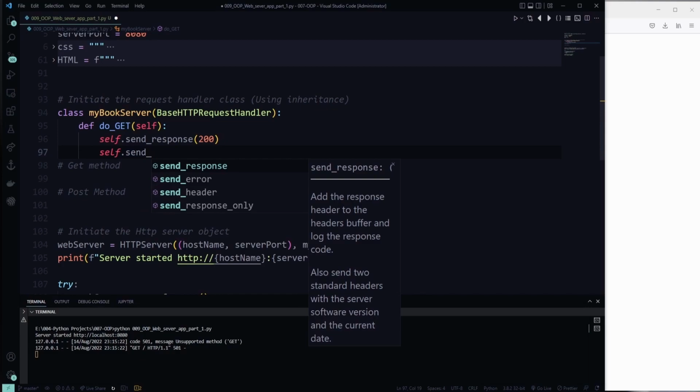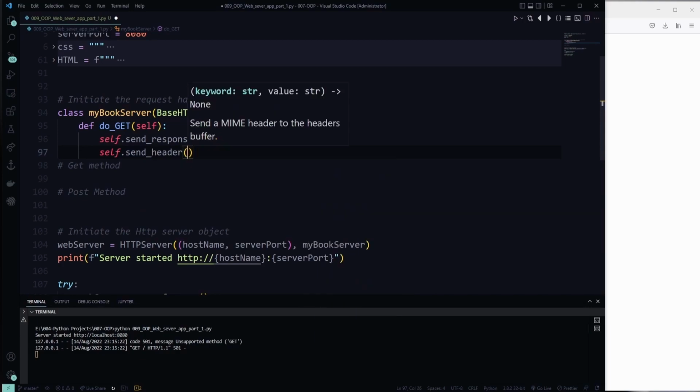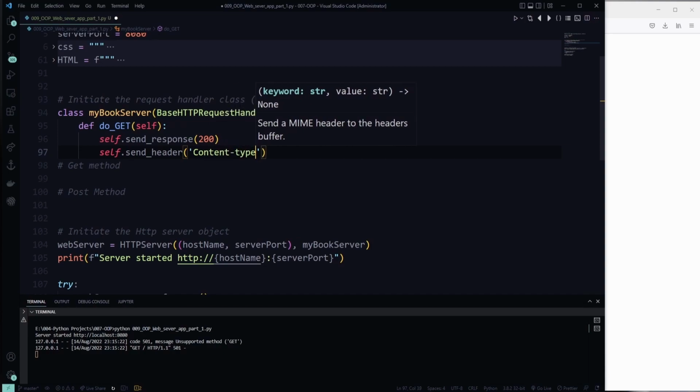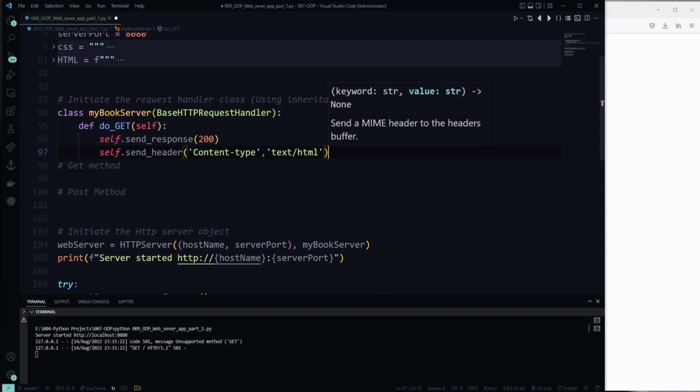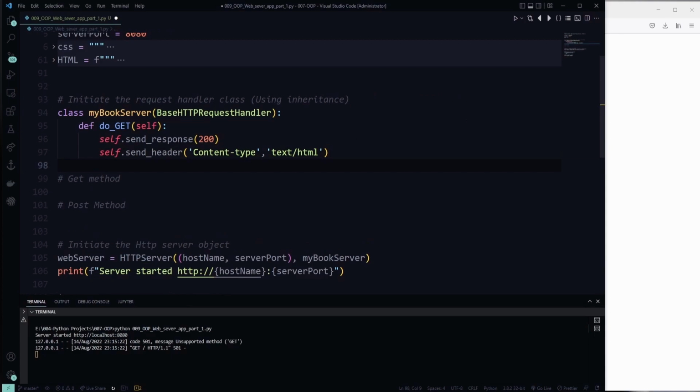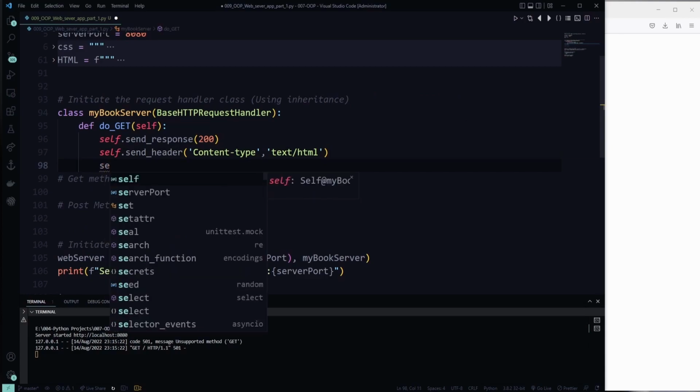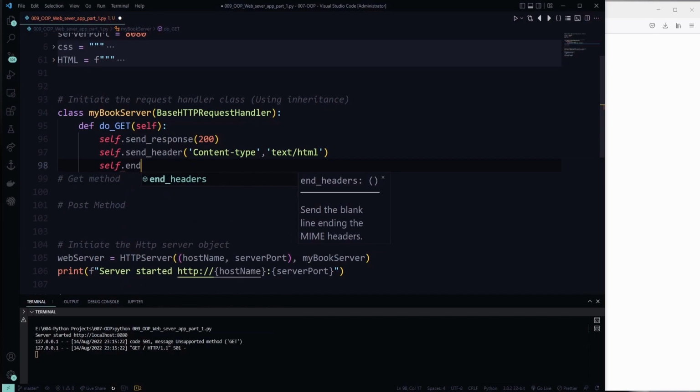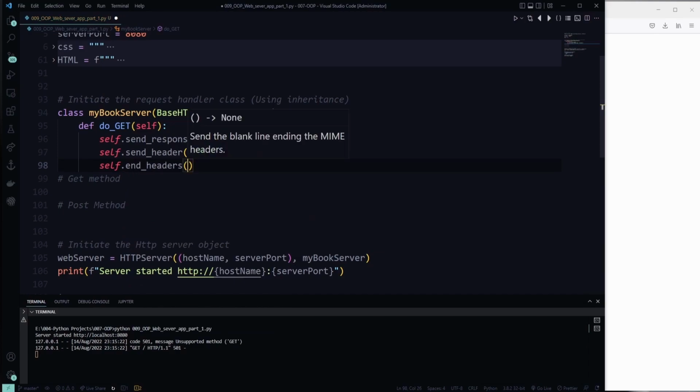Send, and here it's already predefined, and we need to send. This is a kind of standard application for the web, so we put content type like this, and after that we are going to add the text HTML. We are saying that we are going to send only text HTML, and I hope I am correct on this one. And finally we need to end the header, so self like this, and end headers, and we can just close this one.